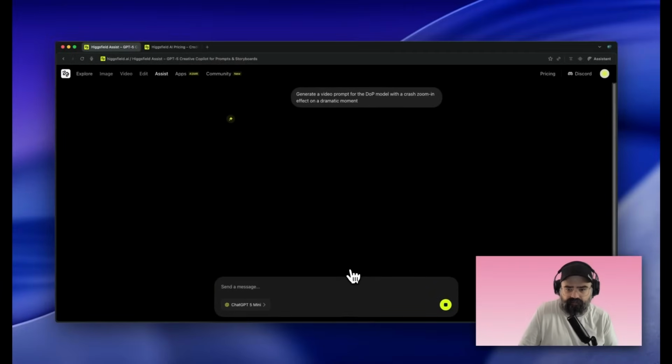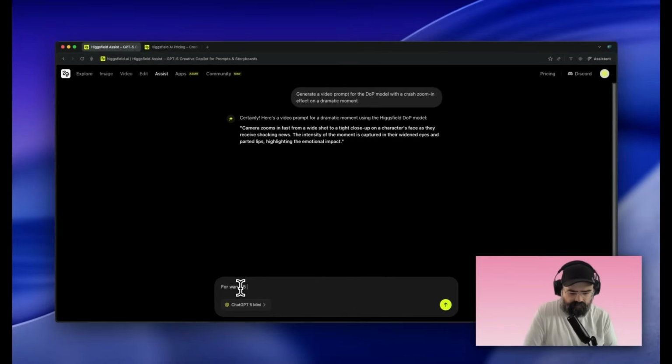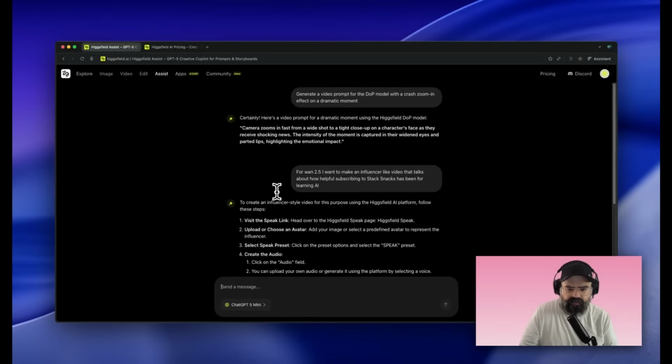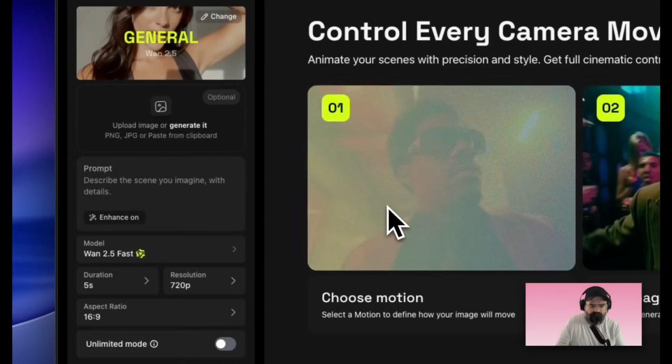Let's try to use their assist here. Generate a video prompt for the DLP model with a crash and zoom. Okay. For WAN 2.5, I want to make an influencer-like video that talks about how helpful subscribing to Stack Snacks has been for learning AI. Okay, so it's giving me instructions on how to do that. So let's just go right into here.